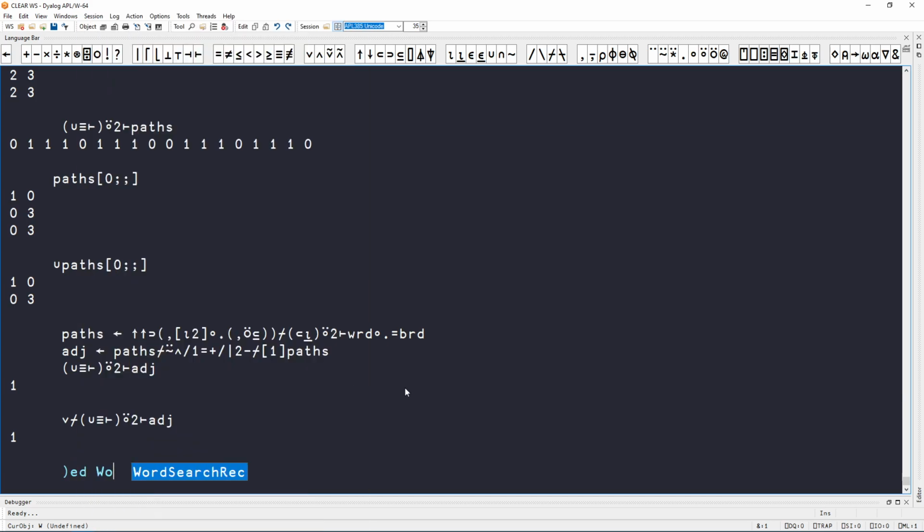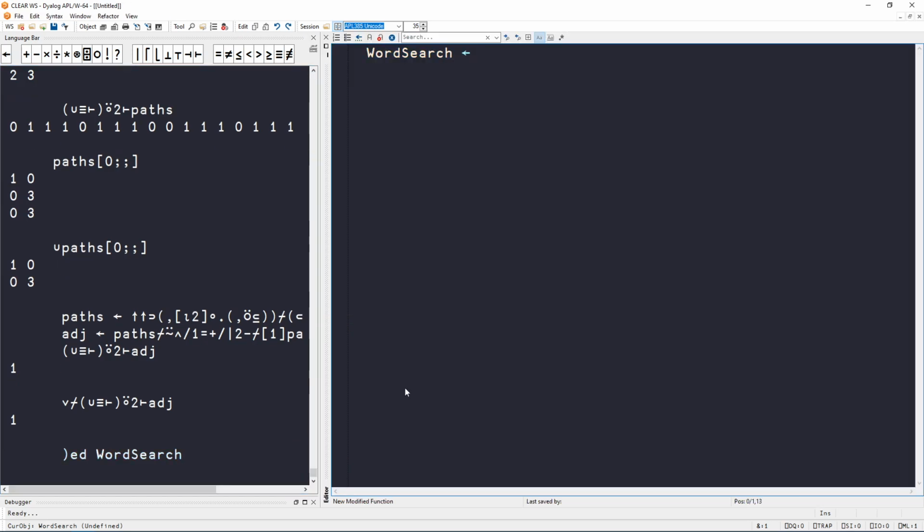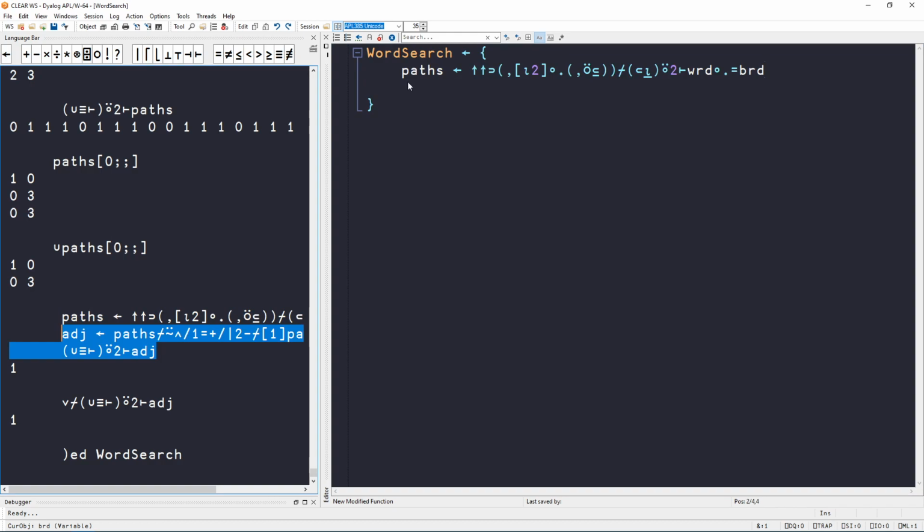So let's edit the word search from, let's just call it this, because this is what I would say is the best solution of the two I showed. And we just need to copy this from here to here. I don't know why I didn't copy all the lines at the same time. Alright, and then we need an OR reduction here.